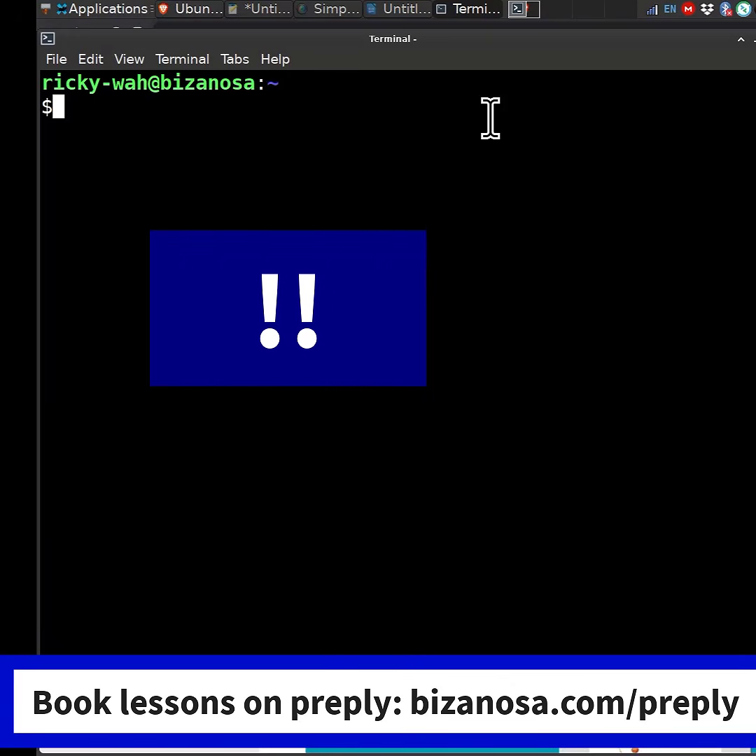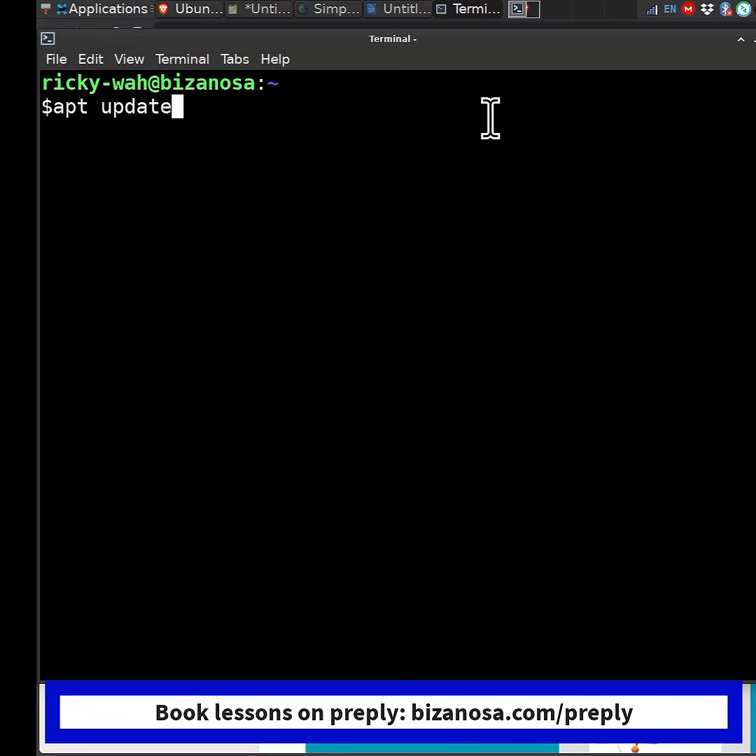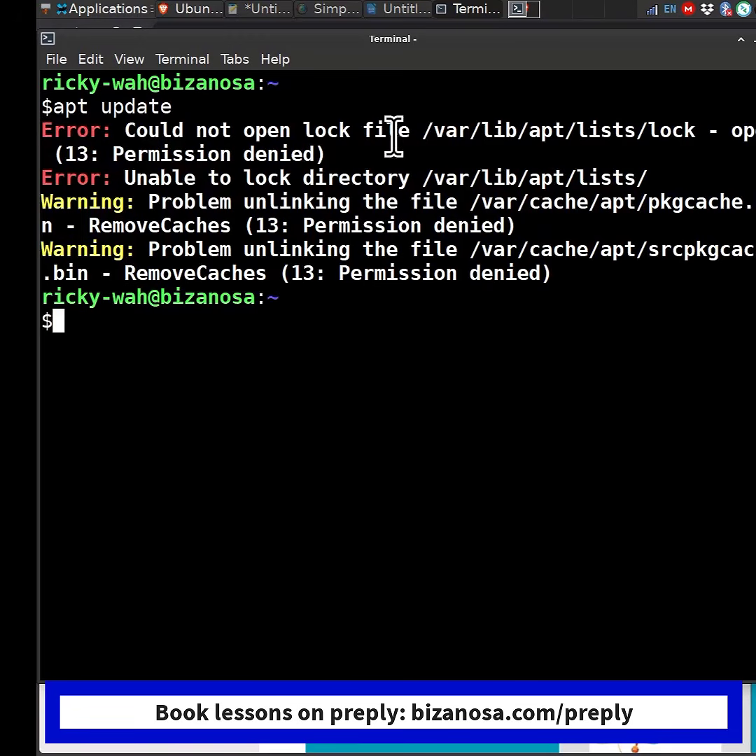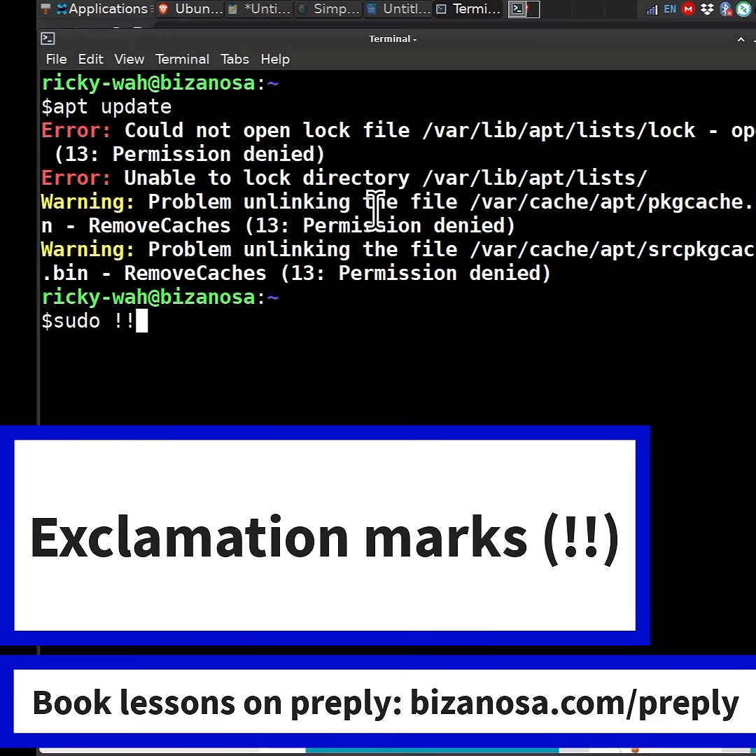Okay, so let's say you forget to add something in your command. For example, I want to do apt update, and I realize that I need to use sudo to run this command. So instead of going back, retyping the command again and adding sudo, what you can do is type the command you missed, sudo space, and then you add 2 exclamation marks. This is going to bring back the previous command. So when I run that, it's going to run sudo apt update.